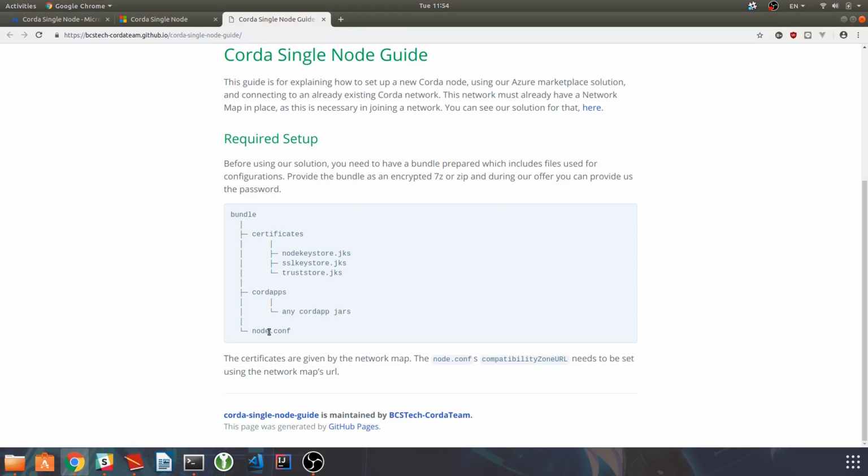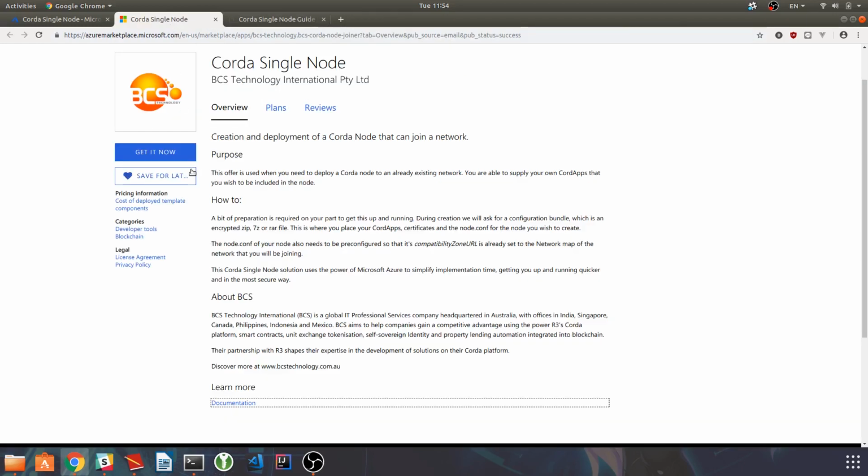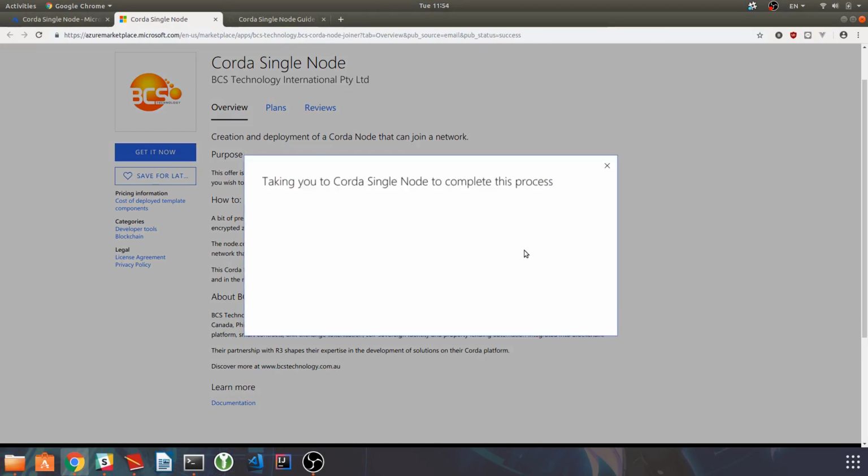And then once you have this bundle, you can zip it up and set a password, and then you'll be able to upload it in our offering. So we'll just get it now. This will take us to the actual Azure page.